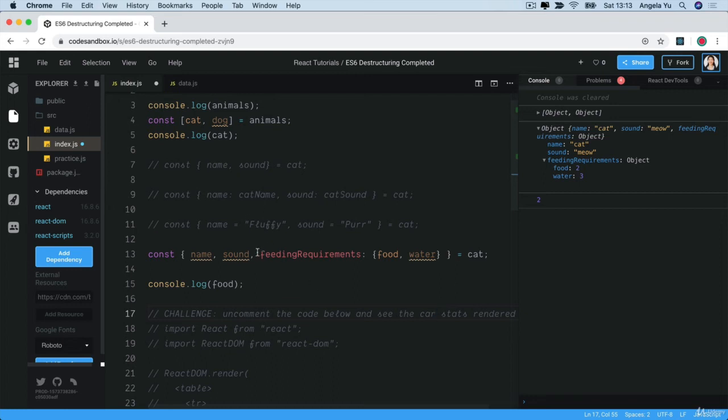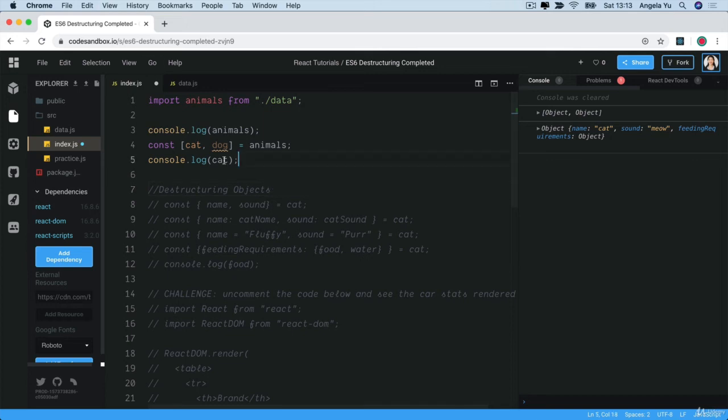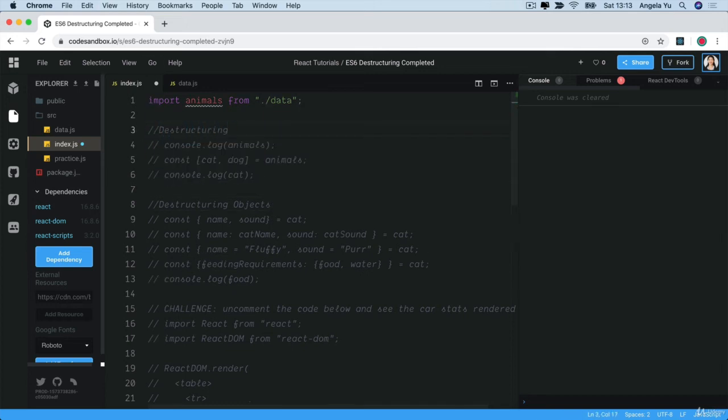Now remember, you can destructure as much or as little as you want. So for example, for our cat, if I only wanted the feedingRequirements destructured, then I can do that. You don't have to do it for all of the keys and values inside an object. So hopefully that clears things up a little bit more, and you've got some new ideas of how to destructure arrays and how to destructure objects.